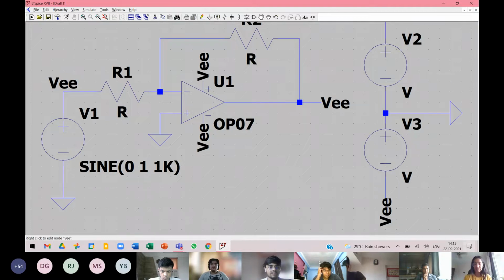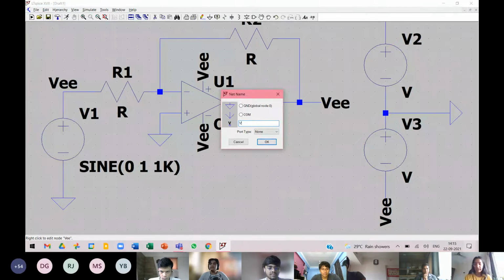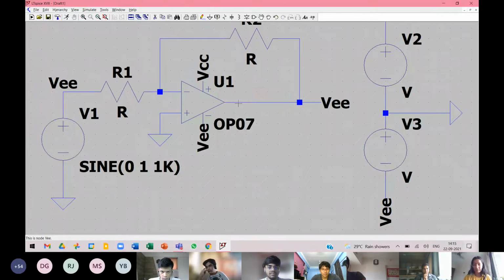Now I want this to be VCC, right? So I will right click it and you can change the label name to VCC. Then this just becomes VCC. You don't have to do anything else now.